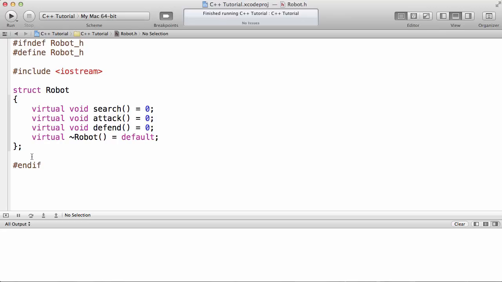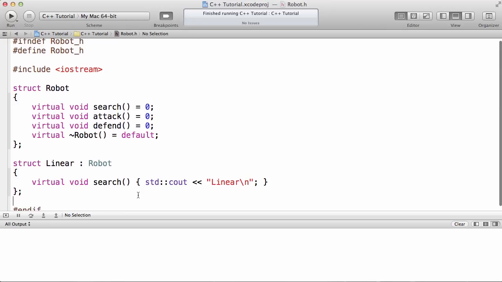I know that I'm going to have at least two types of robots, and I consider that maybe the search is the most important thing about a robot. So the first one I'm going to have is a linear robot, one that searches linearly. There's my linear search robot. It doesn't really say much about the attack or the defend because I'm really just concerned with the fact that the type of the robot is linear search. And the other important one is maybe a spiral search.